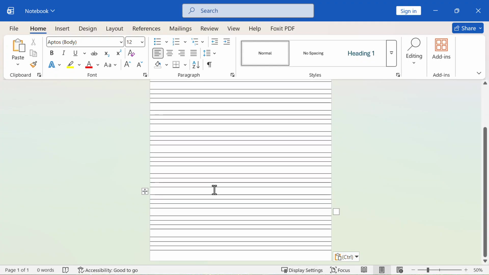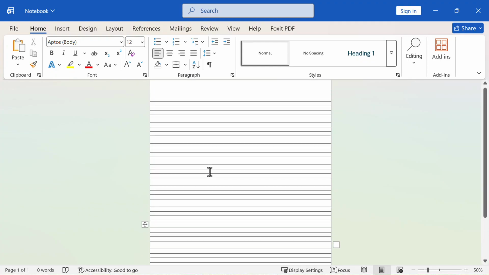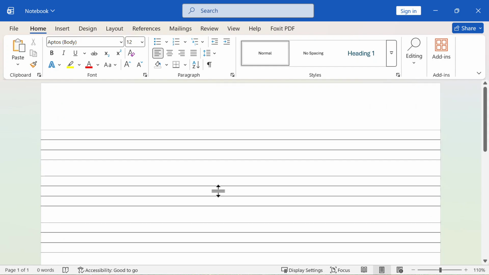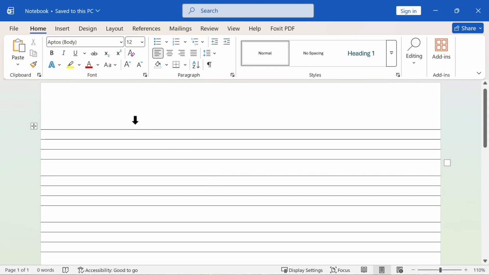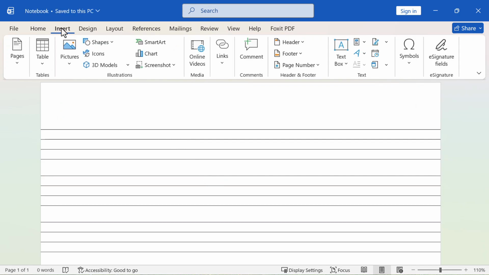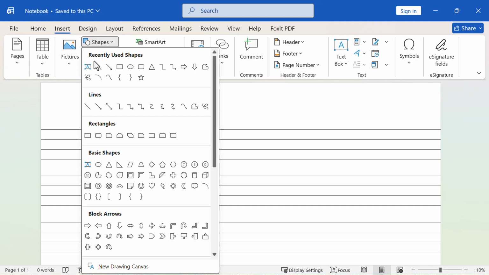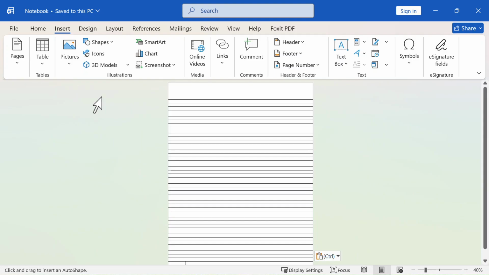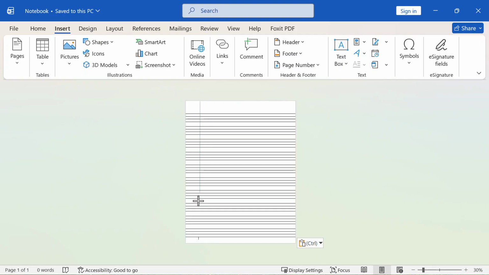Now let's add guidelines. Go to the Insert tab again. Click Shapes and select a line. Draw a line across the table like this.